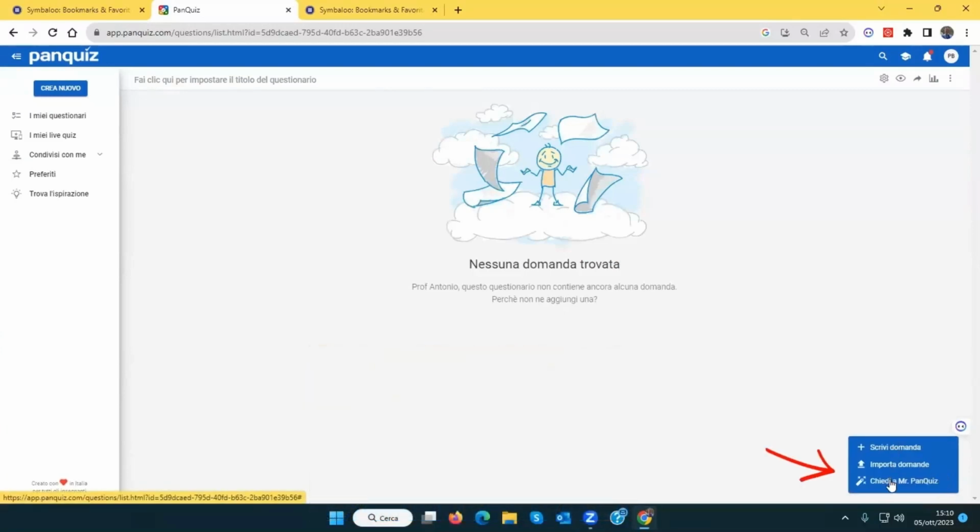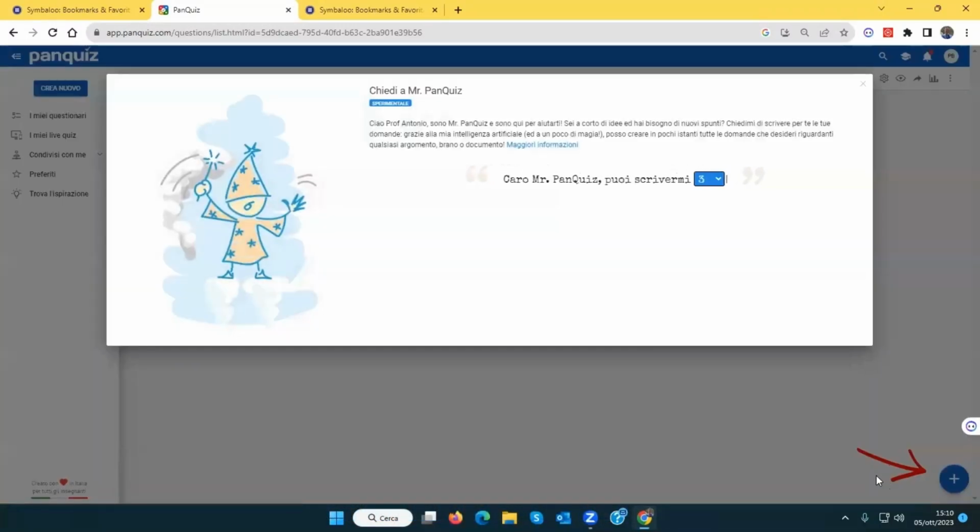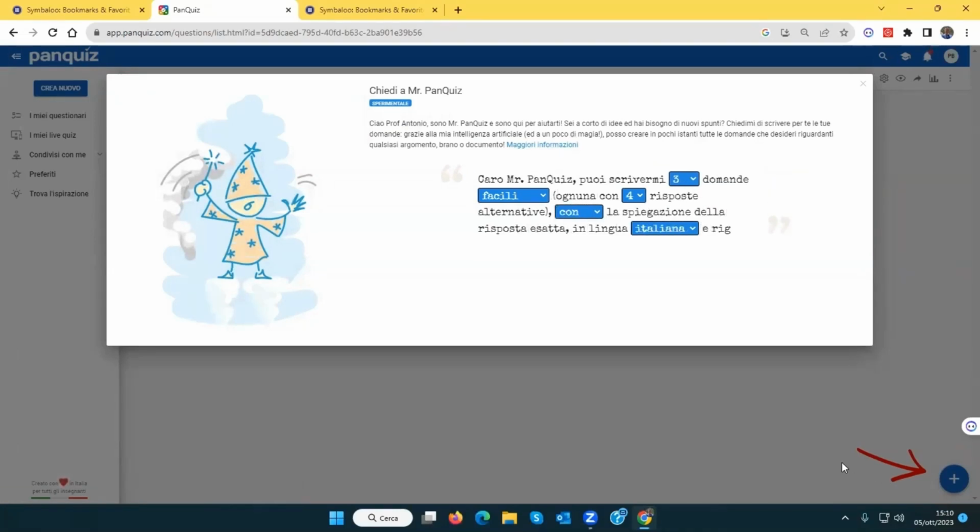When you're adding questions, ask Mr. PanQuiz for a little help. An automatic prompt will start to appear on your screen, and you can easily customize the number of questions from 1 to 10, difficulty level, number of answer choices, and explanation for the correct answer. You can also choose the language and subject matter.